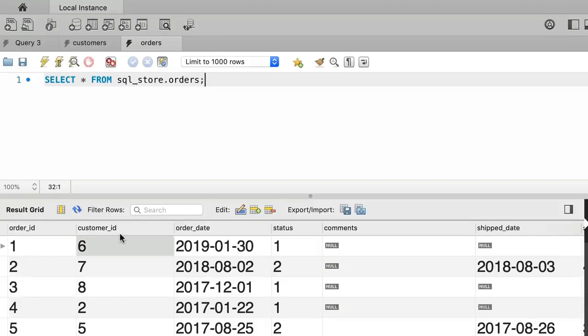Now, what is interesting here is that you're referring to these customers using their customer ID, which uniquely identifies them. In other words, if John Smith has placed an order, we don't store John Smith here. We only store John's customer ID. Why is that? Here's the reason.